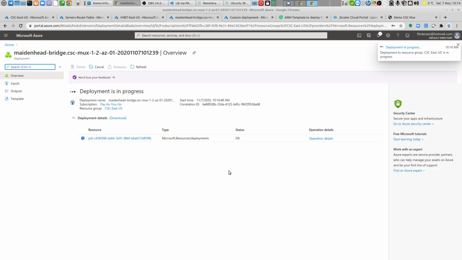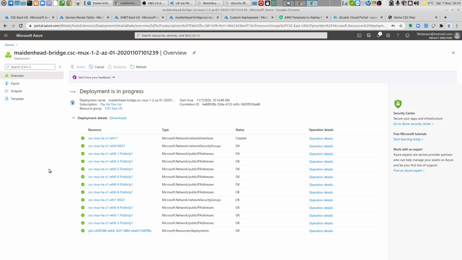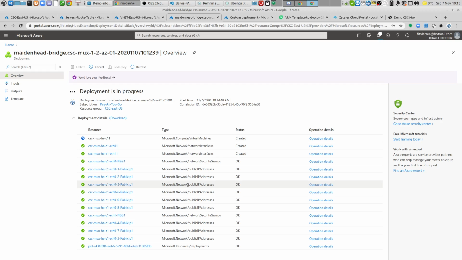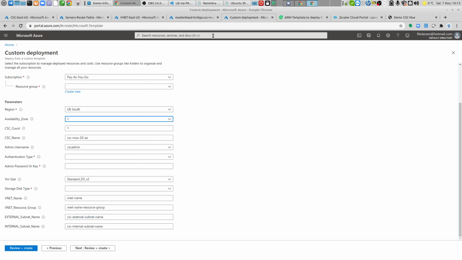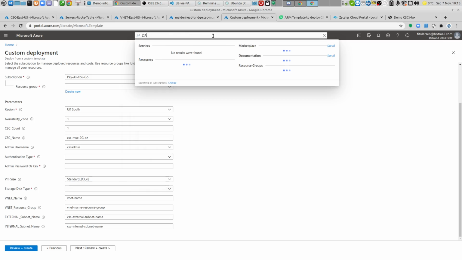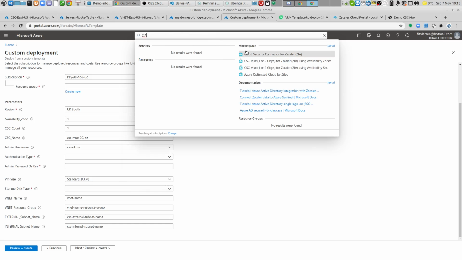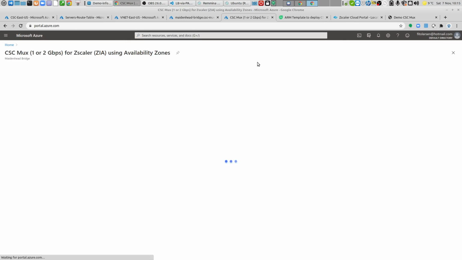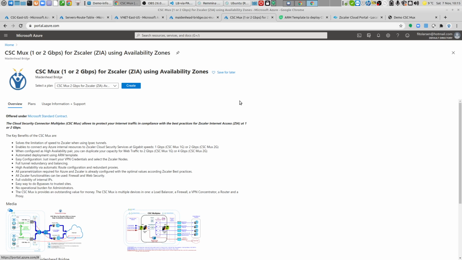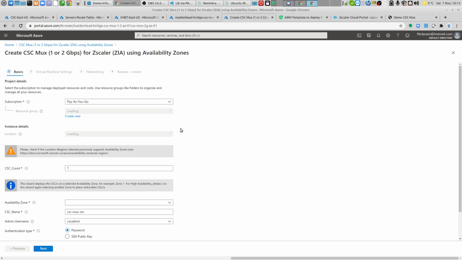Now it's going to create all resources here. Everything is automatic. You don't need to be worried about security groups, assignations, public IPs, storage, VMs. Then I will leave this and go back to my portal. I will put ZIA again, and I will deploy the second one, for the second zone.